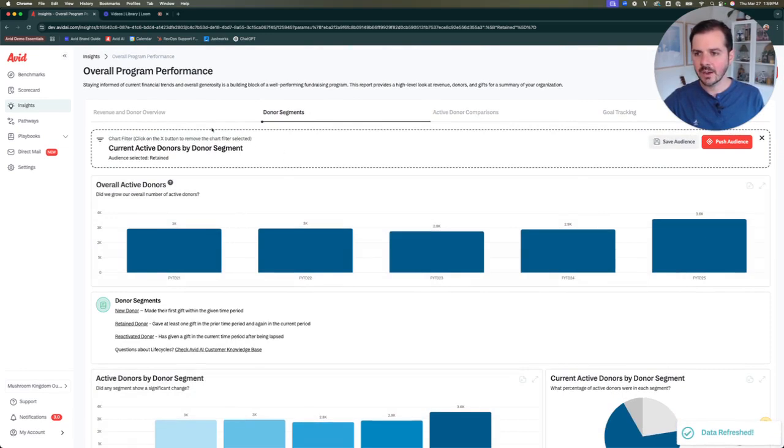What you see now at the very top of the page is the current donor segment or audience segment that you have selected. Current active donors by segment, the audience is retained donors. You'll notice two things. You can hit this Save Audience button, which is going to save this particular segment directly into your Pathways audiences. But also, directly from here, you can go push this audience out.